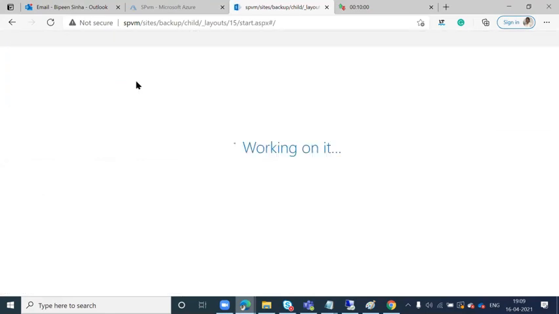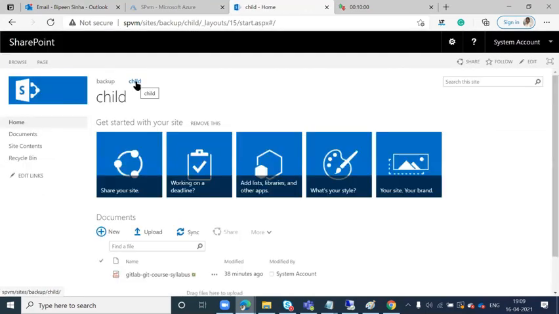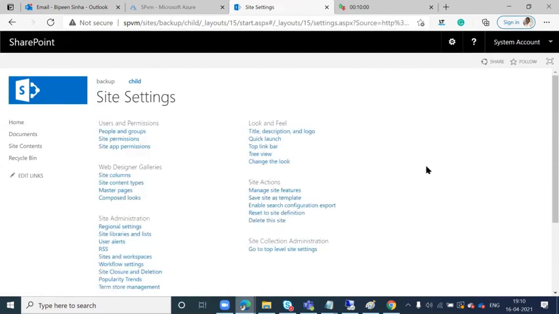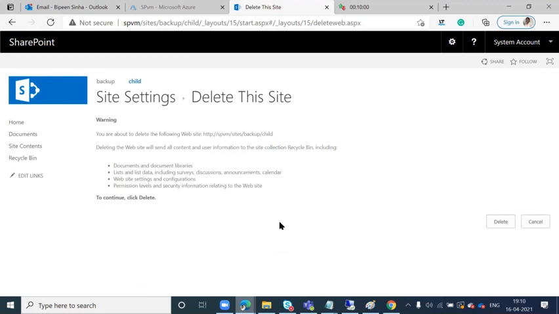Now go to the site settings of this child site. And now you have an option to delete this site under site actions. Under site actions, the last option is called delete the site. It says that it is going to delete everything now: your document library, your list and list data, your website, your permission levels, everything will be deleted from the child site. I say, I'm okay with that. Hit delete now.